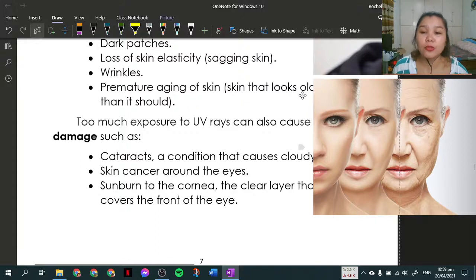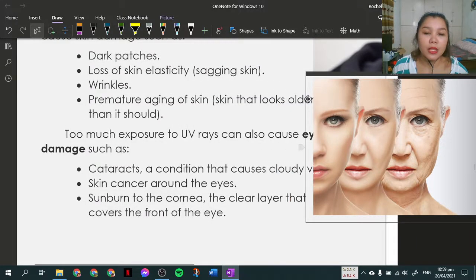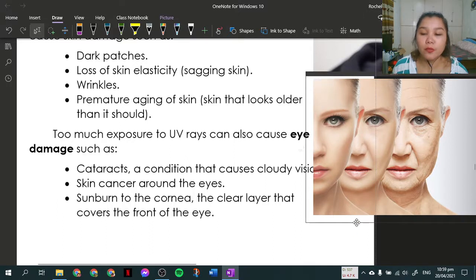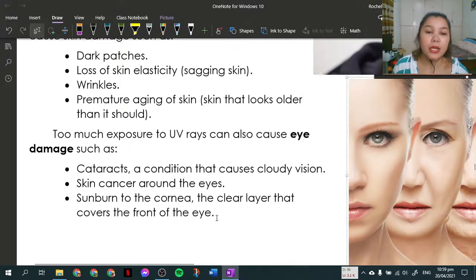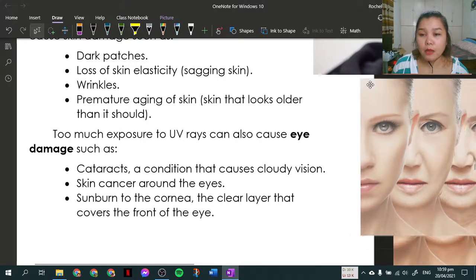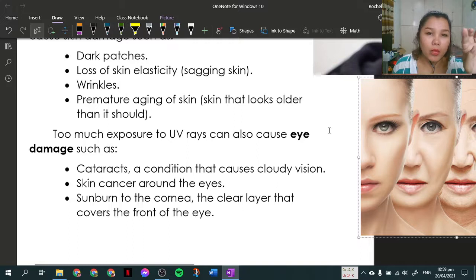And too much exposure, aside from your skin being damaged, so let me just remove this text, this illustration. Okay, so aside from your skin being damaged, your eyes can also be damaged. It can cause eye damage such as cataract, a condition that causes cloudy vision. This is what the elderly experience, wherein there is a white area in the eye.